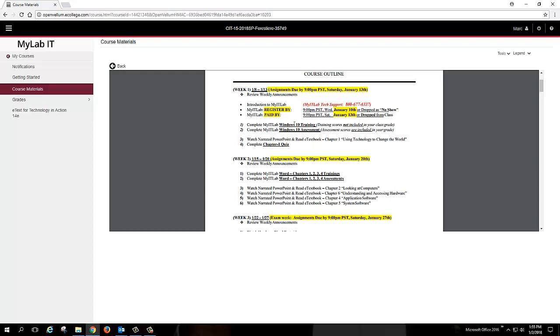Then there are the training and assessment assignments. Now, trainings I don't record as part of your letter grade, but you need to go through the training so you actually understand how to learn the material in Microsoft Office, or in this first case, Windows 10. Then the assessment, that's actually going to be used to calculate your letter grade.